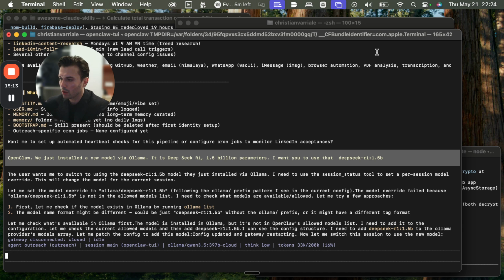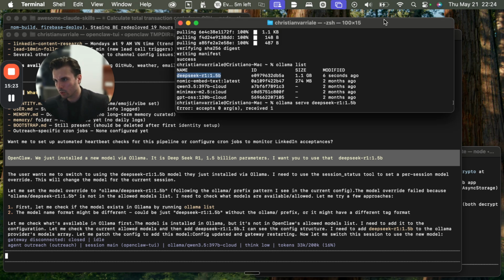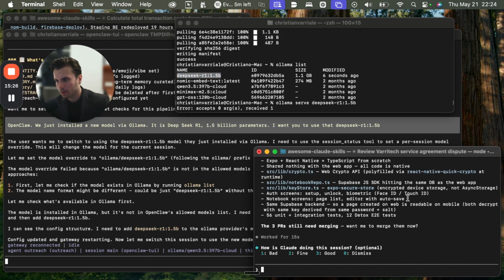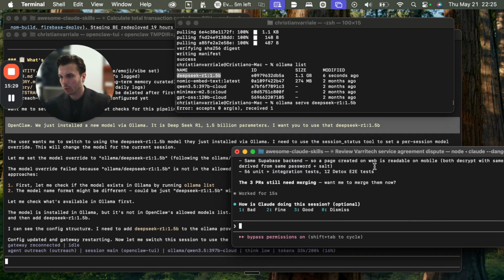Okay. So it restarted the gateway, but it looks like the gateway didn't get pulled up. So I'm going to check out something like Claude Code to help fix the OpenClaw. I want you to fix the OpenClaw, particularly the outreach agent. So in the outreach workspace, right now we just switched to Ollama DeepSeek. So we switched the model and then it actually broke. So please debug what's going on there.